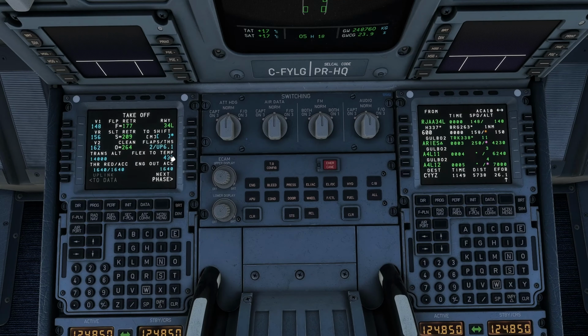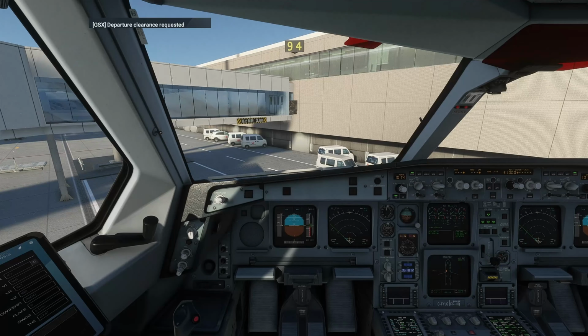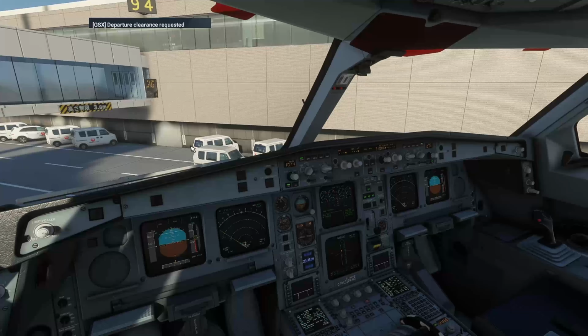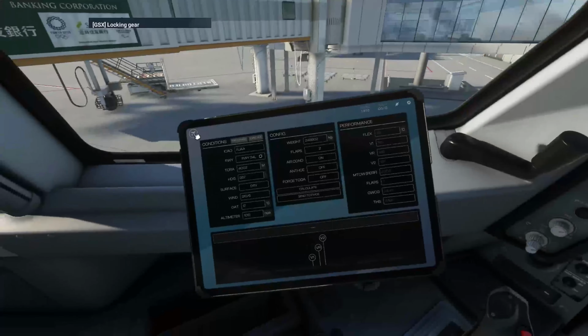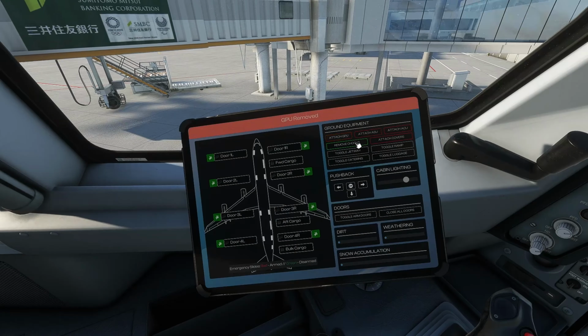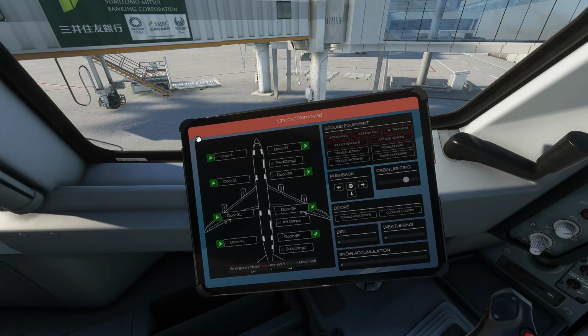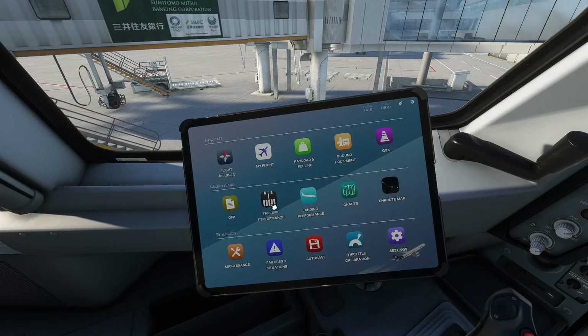Let's take you back to the flight plan page, and back to the departure page, and let's go for our pushback truck. Alright, locking gear. Let's go to the EFB and disconnect some ground equipment. Disconnect the GPU, remove the chocks. Take you to the takeoff page.